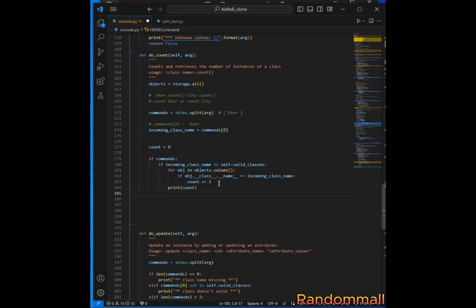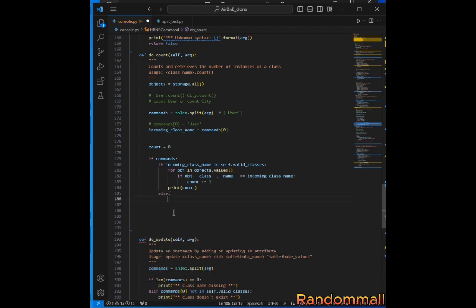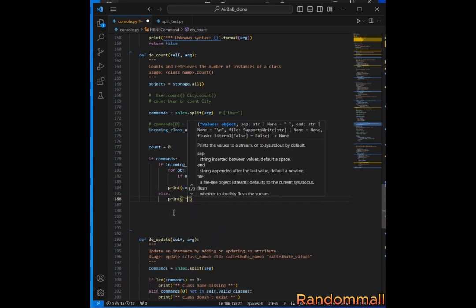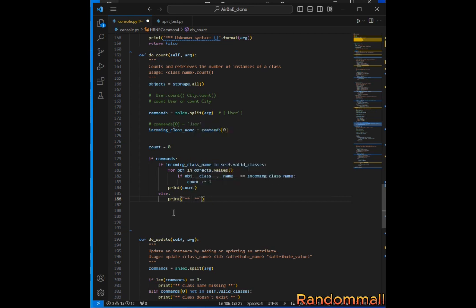and then of course here we said if incoming class name is in valid classes, so we have to handle the case if the incoming class name is not in the list of valid classes. So we are going to say else print, I've forgotten what we have to print, but I'll just print invalid class name, you can go ahead and check what we have to print.